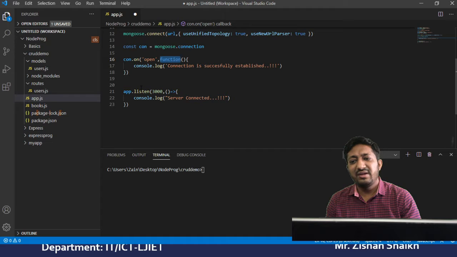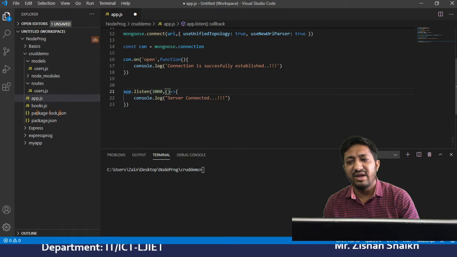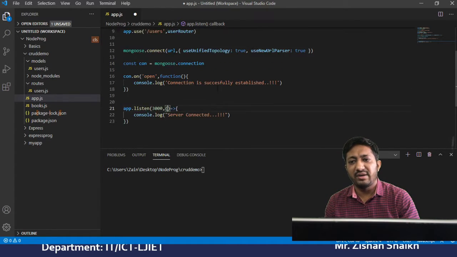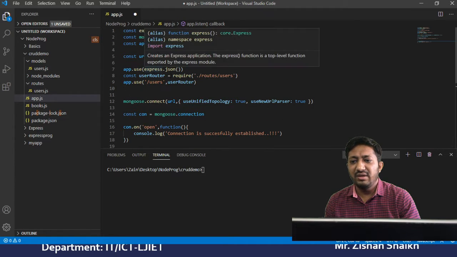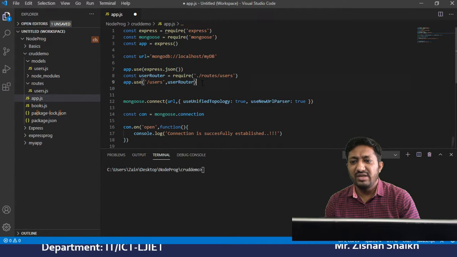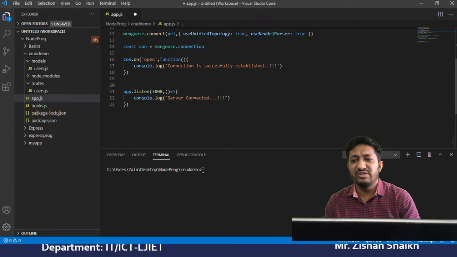And the mandatory thing, we have to open our particular port number for the web application, which we are aware of. app.listen(3000), that is our port, and this is my callback function that just writes console.log server connected. I'm not explaining any other portion right now. That is used for routes and for our JSON, and that will be the second portion. So this is the basic step.